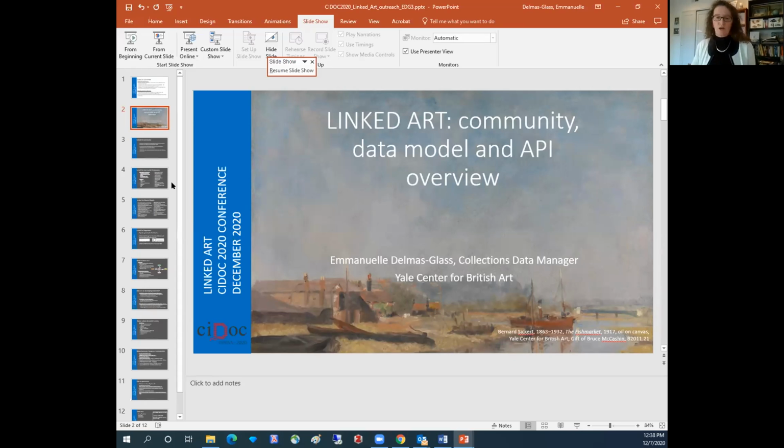Today I'm going to give you a brief overview of Linked Art. I'll talk about the Linked Art community, the Linked Art data model, and the Linked Art API. Throughout, I will highlight the motivations for the creation of Linked Art and what has been achieved so far. I'll conclude with what we plan on working on next.